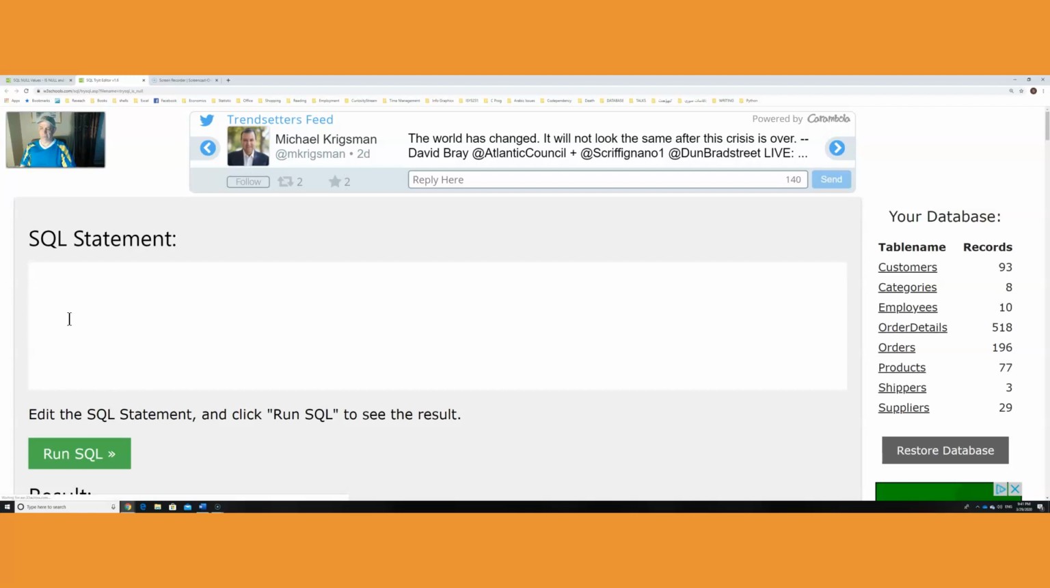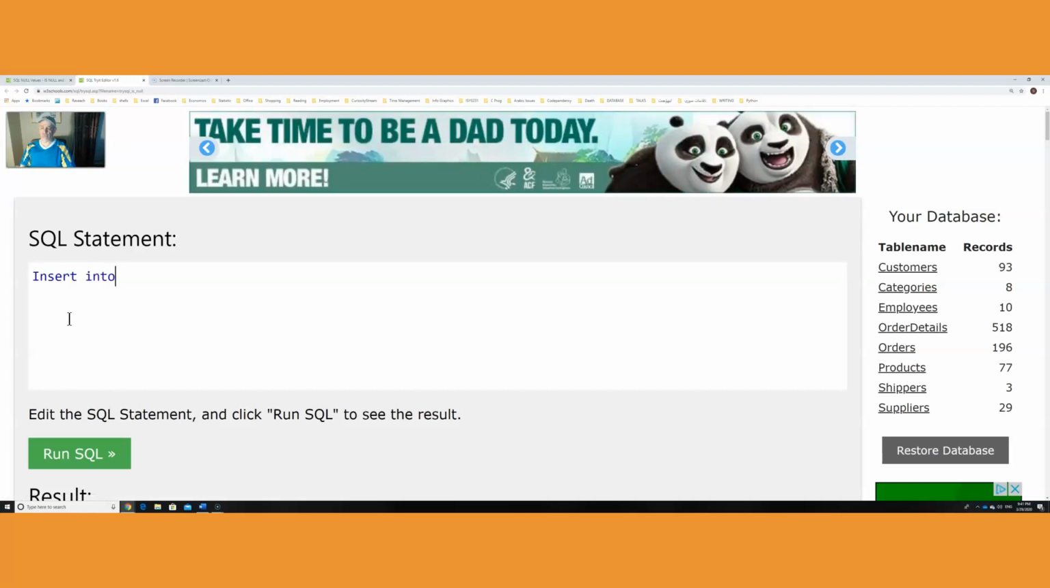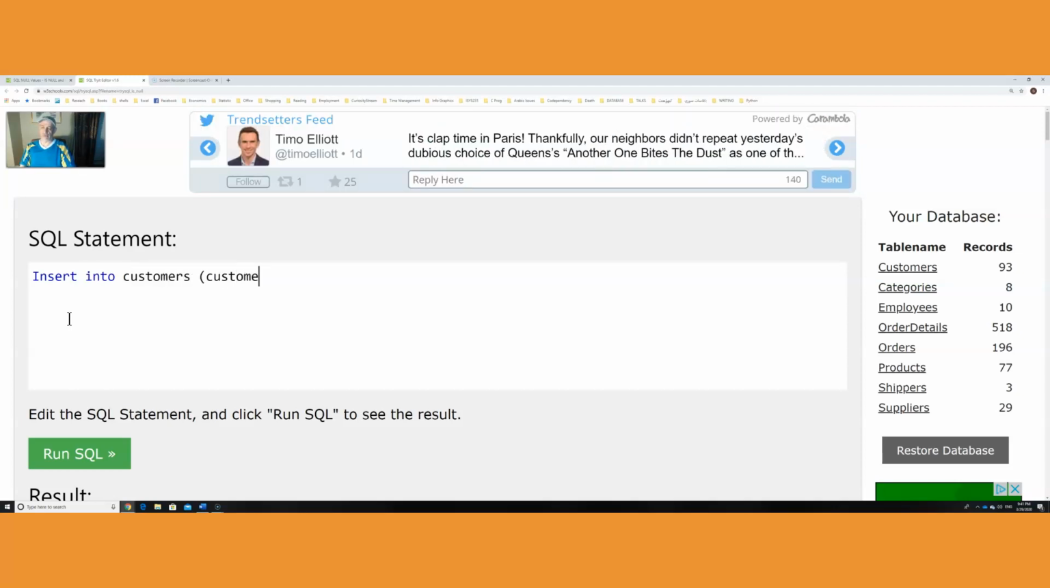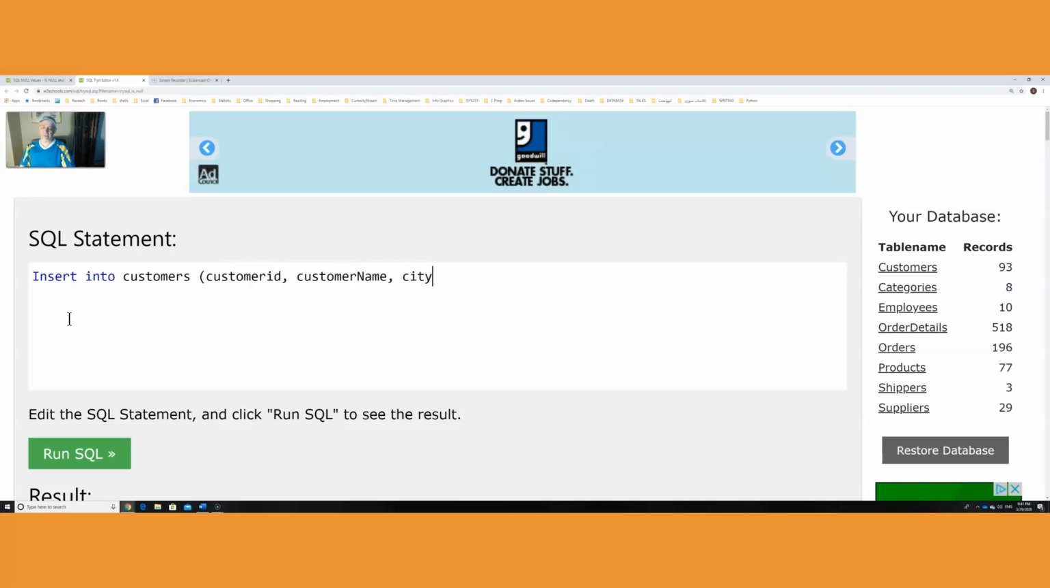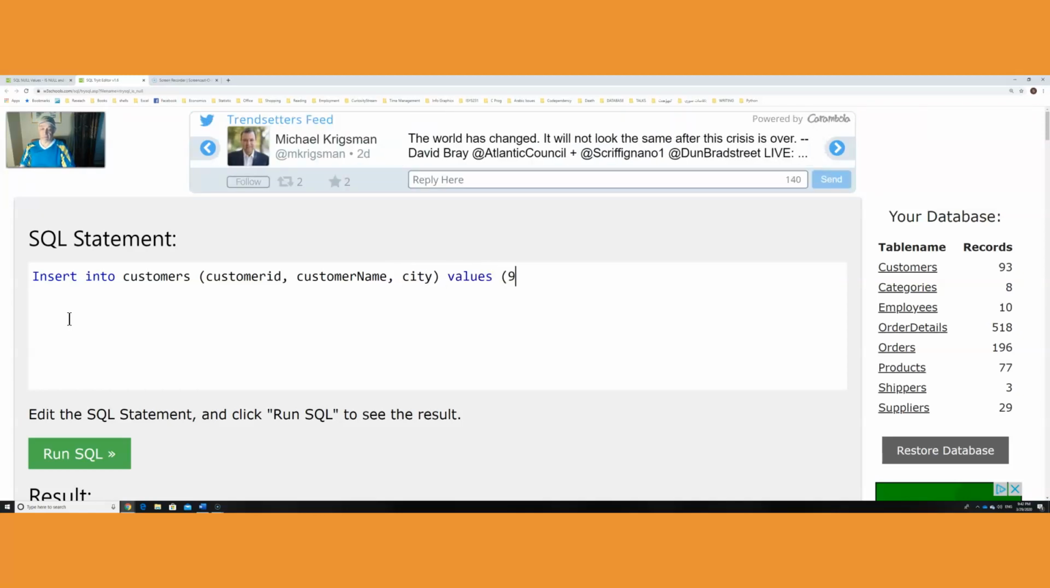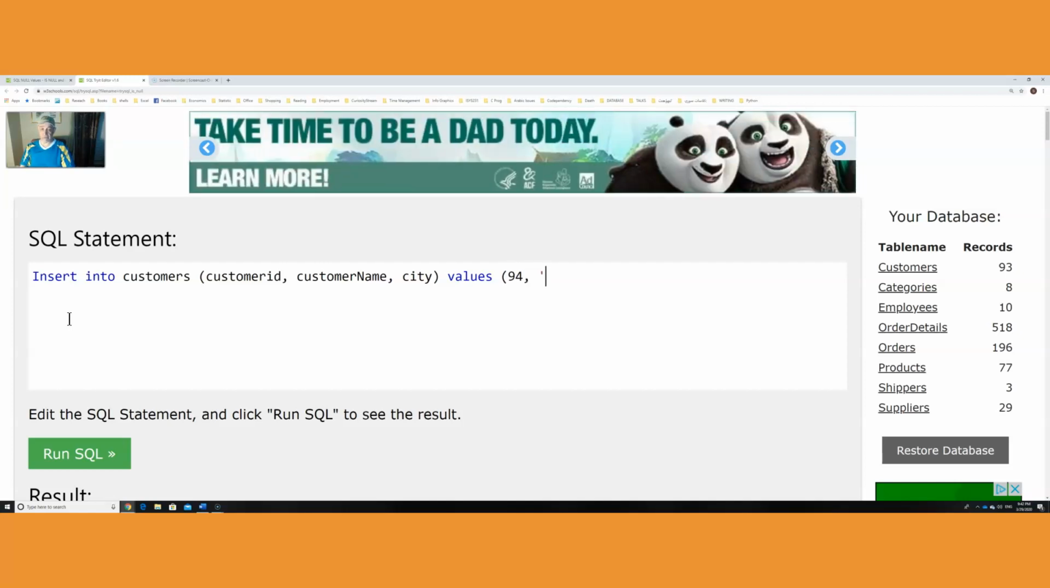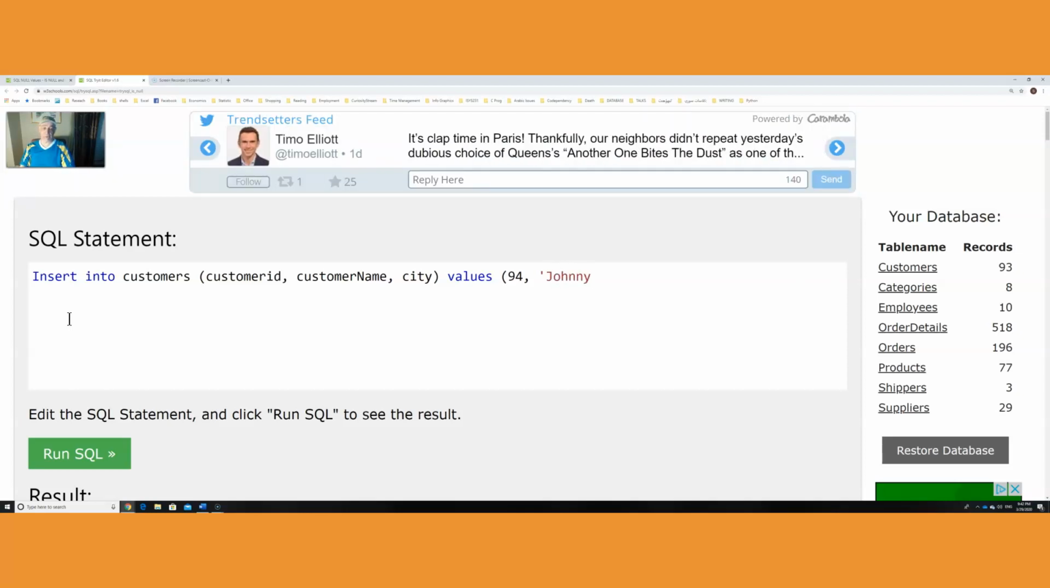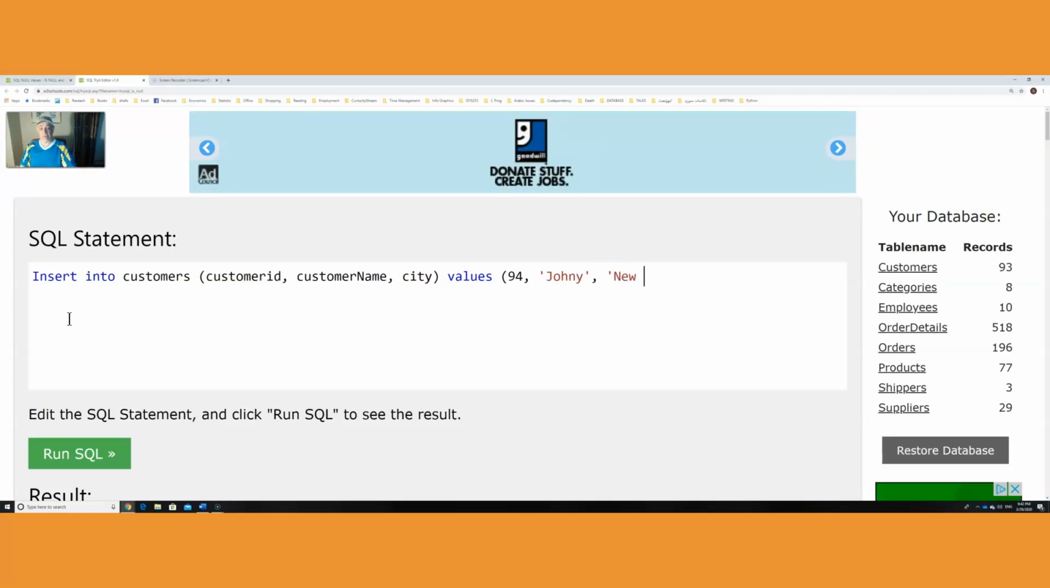But before I do the delete, let's go ahead and review how to use insert into customers. I'm using the same table here. I'm going to insert customer ID, customer name, and city. That's the only thing. These values that I'm going to add: customer ID is going to be 94, customer name is going to be, let's say here, Johnny. We don't have a Johnny in the class, but we're going to go ahead and add that person here. And he is not even in our university at this moment. He is in New York City.